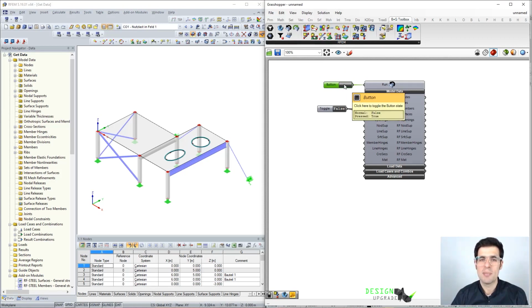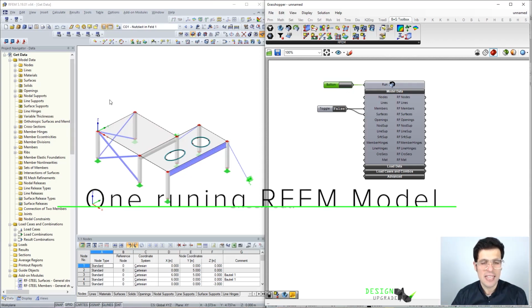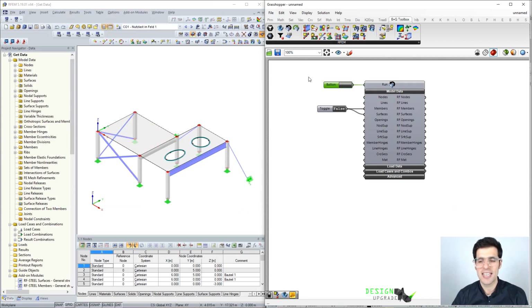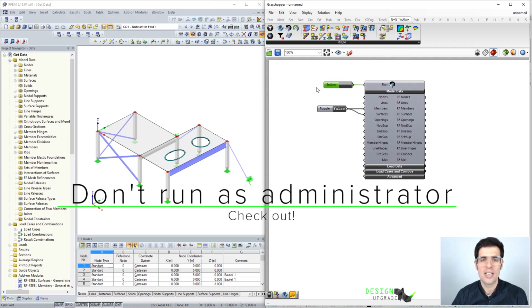But before clicking on this button, we have to take care of two things. First, that we have one RFEM model which is running, and please take care that there is no other RFEM application running, because if that was the case, Grasshopper would try to connect to that other application, and perhaps there would be some empty models there, which would cause an error in this component. And the second thing, which we already said at the very beginning, is that you have to start both Grasshopper and Rhino not as an administrator, but as a normal user in Windows, otherwise you would get an error.